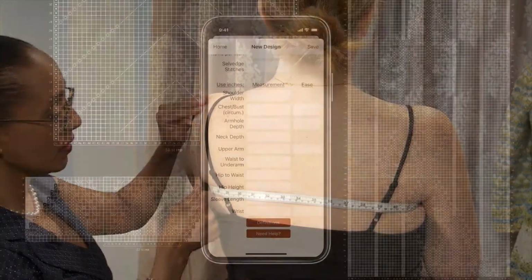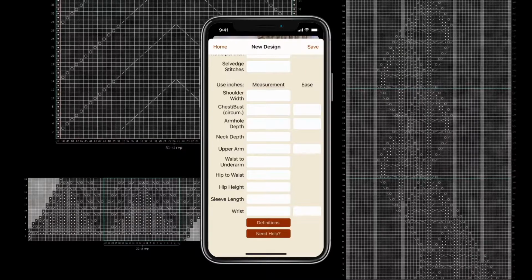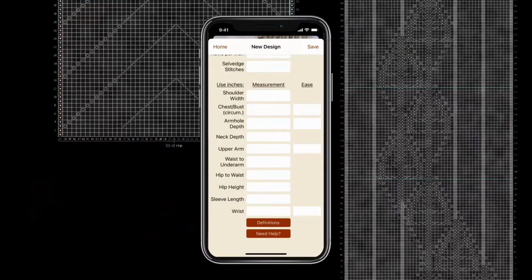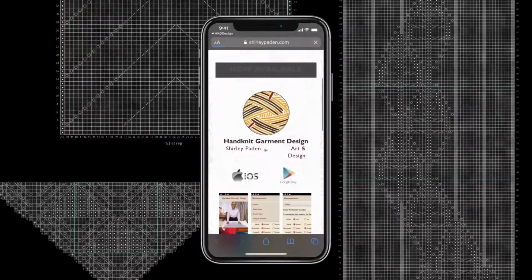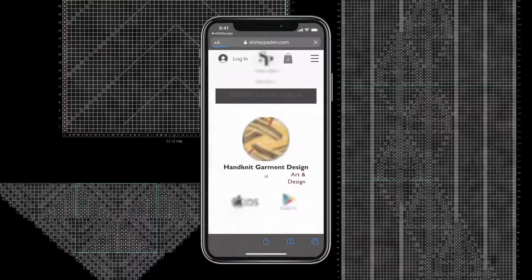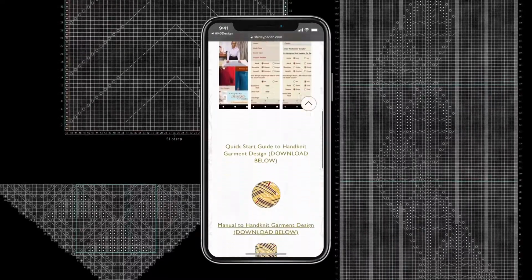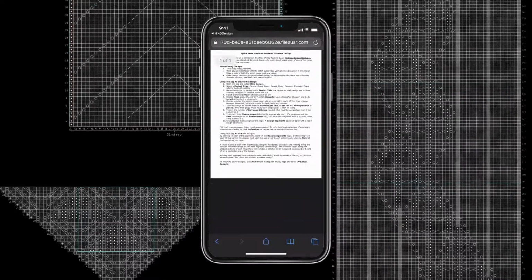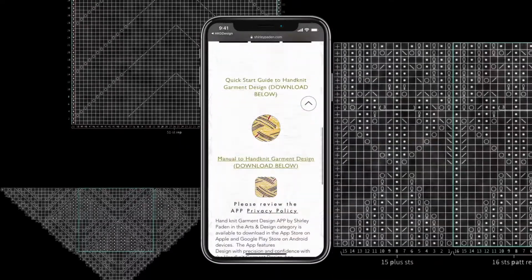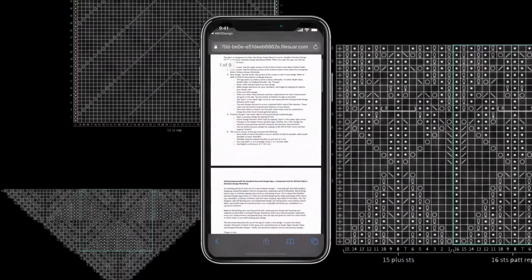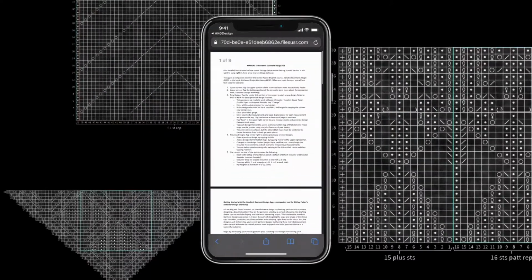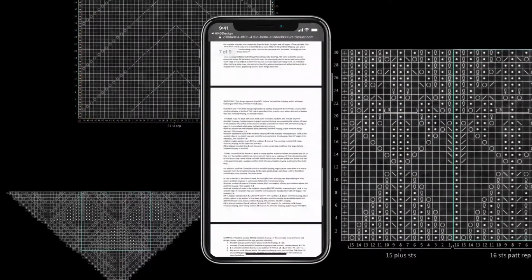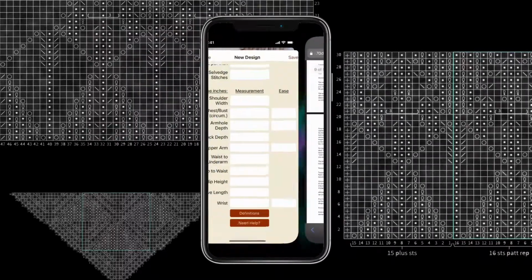Going back to the data entry page, you'll also see a button labeled Need Help? We all need help sometimes. Clicking this button will take you to Shirley's website where you can download a quick start guide to the app, or if you crave even more technical detail about how the app works, a full manual to using the app. Now that you know where to find help, let's get started turning our design inspiration into a plan for knitting our garment.